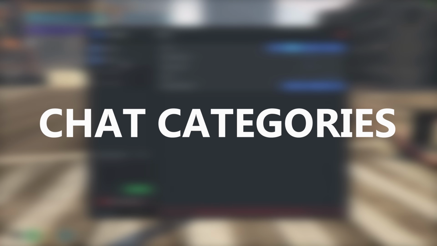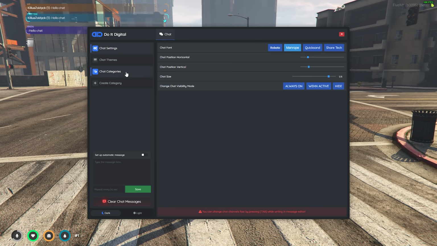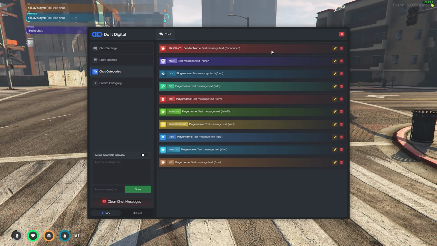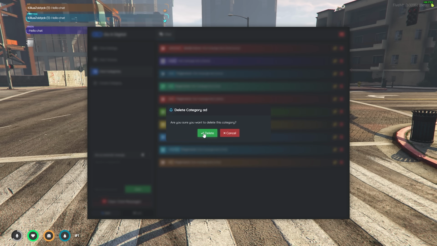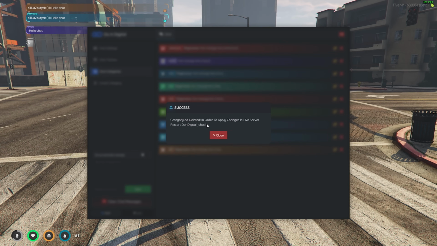Chat categories. Chat categories help organize communication on your server, making it easy for players to navigate different channels. Players can see all available chat categories and choose the one that suits their needs. For staff members, additional control is available. They can modify or delete existing categories to better suit server needs or changing scenarios.